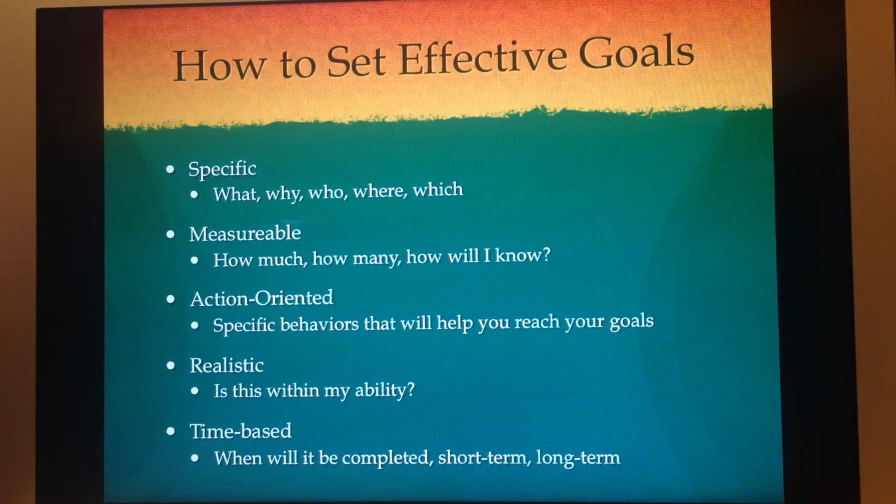Your goals should be specific, measurable, action-oriented, realistic, and time-based. Specific goals should answer the questions what, why, who, where, and which. If you can't answer one of these questions, then your goal may not be specific enough. You want to make sure that everything is answered so that you know exactly what that goal means.